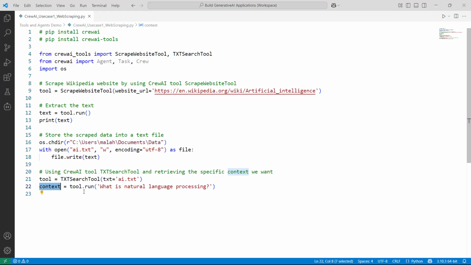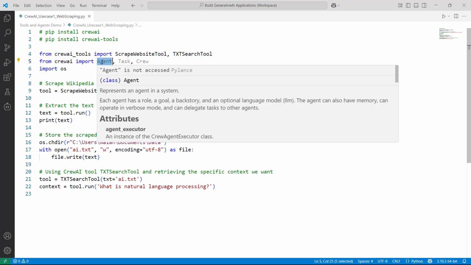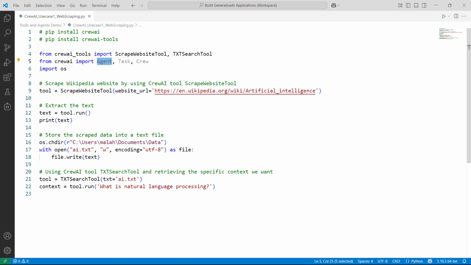So once you have the data, the next step is, let's see how to build a multi-agentic framework by using this CrewAI, right? So we imported agent, task and crew. So in order to build a multi-agentic framework by using CrewAI, we need to define agents, task and crew. So inside the agent, we will have role, goal and backstory. And let me show the detailed description of agents.